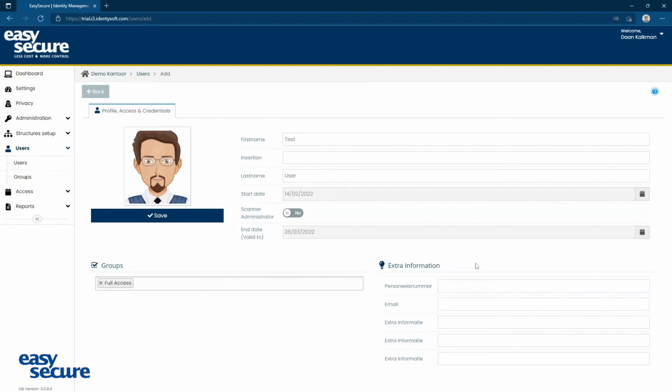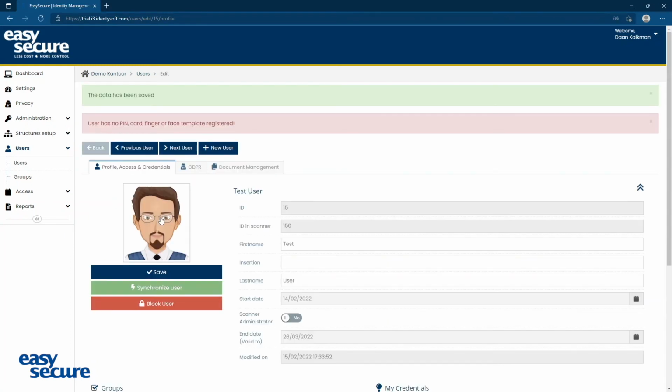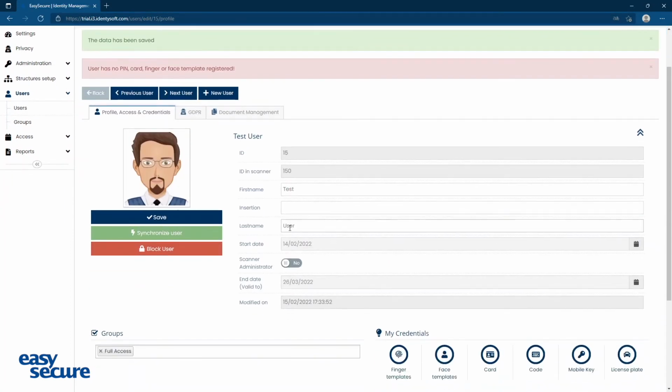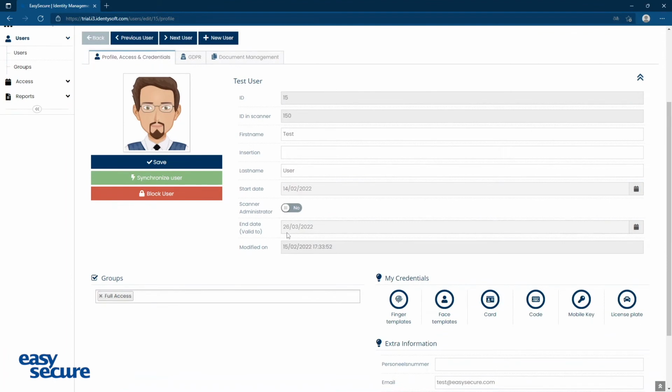On the right-hand side are some additional information fields. It is possible to add extra information here or, for example, an email address for sending a mobile card or a QR code. After entering the standard data, click on Save. Some extra fields will now appear.